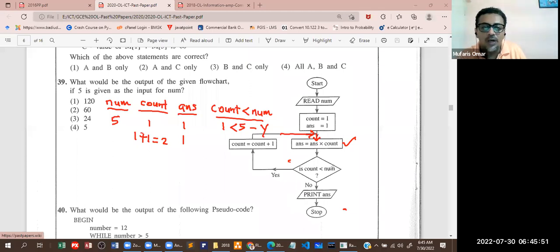What is the value of answer? Yes, very good. So what is the value of answer now? It's 1. What is the value of count? Count equals 2, right? So now what is the new value of answer? 1 into 2. Is everyone clear? So new value is 2. Is that clear now? So you are getting 2 as answer here.